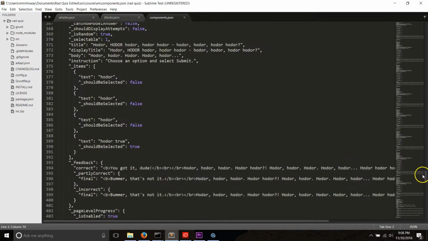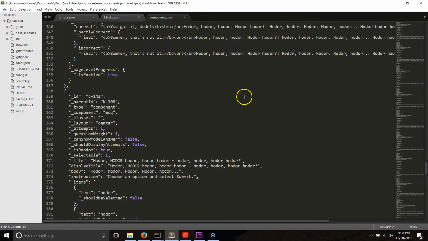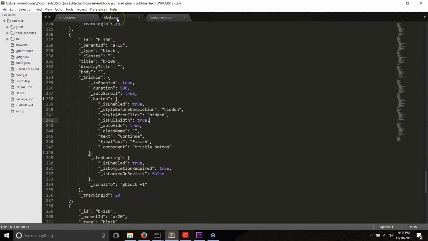We want to find our last question because we want to insert a question after our last question. So we can see our last question here, and our last question's parent ID is B106. So it's kind of like a matching game. We want to find B106 for our block. So if we go into here, we can see at the end here we have B106, so that's exactly what we're looking for. And then below it we have our piece for our assessment that gives us feedback on the quiz itself, but we don't really care about that.